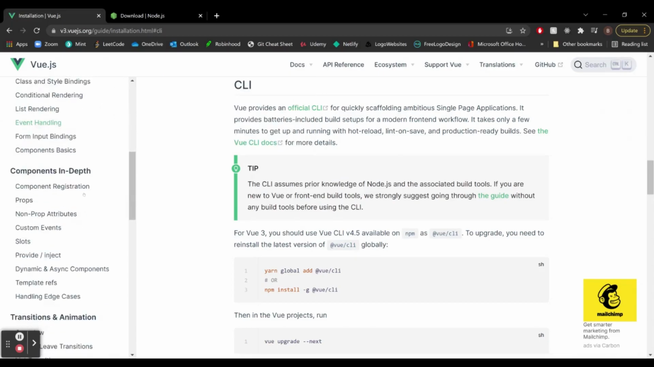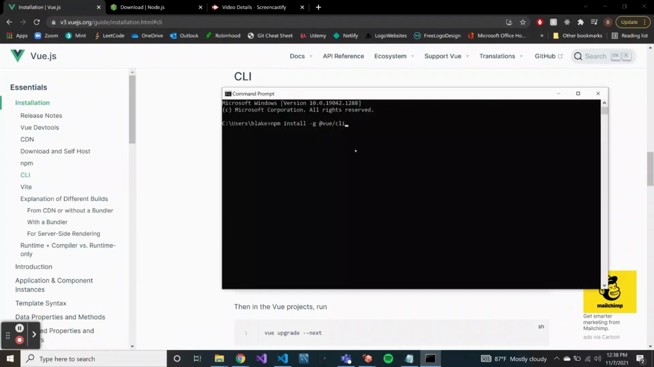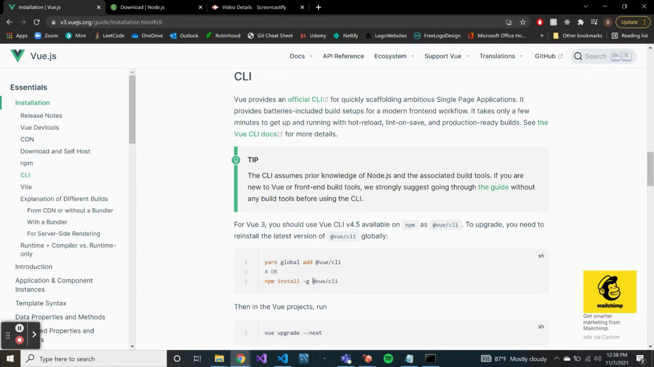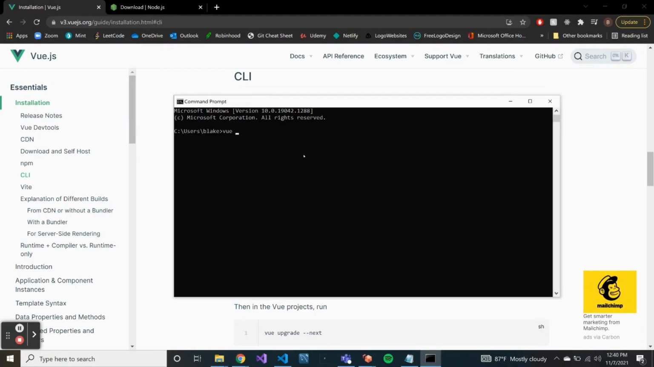Open your command prompt and type in the following commands. First, start with npm install -g vue-cli. This installs the Vue CLI globally. Once this step is complete, you can simply type vue create and then your project name. And your Vue project will be initialized and you can access it in any text editor you like. I'll be using VS Code.